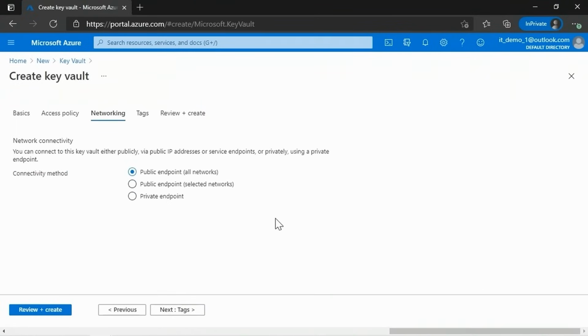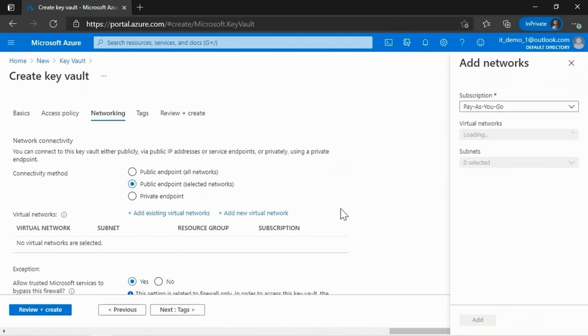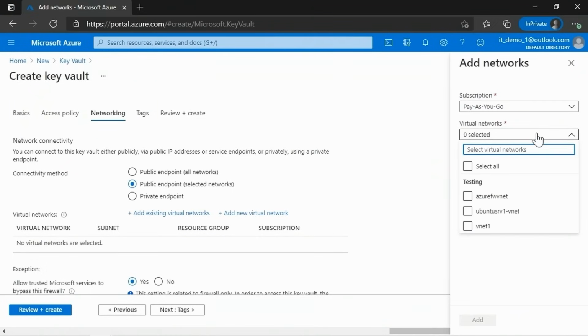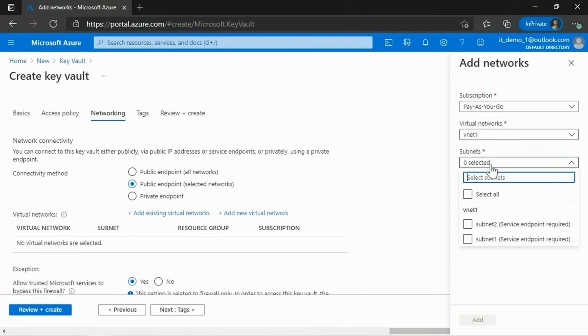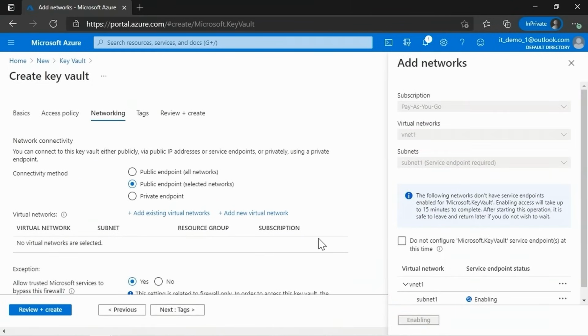So from which other networks should this key vault be accessible? The default is public, all networks, but we could choose selected networks where we can add an existing virtual network. So let's say, for example, I want to restrict it so that only virtual machines or software code that's running somewhere within VNet 1 is allowed to talk to this key vault. So I'll choose VNet 1, and from here I could even specify the subnet. So once I've done that, I would just click Enable. So I'm limiting or restricting access to this key vault from certain networks.